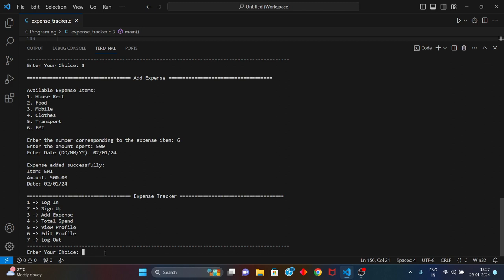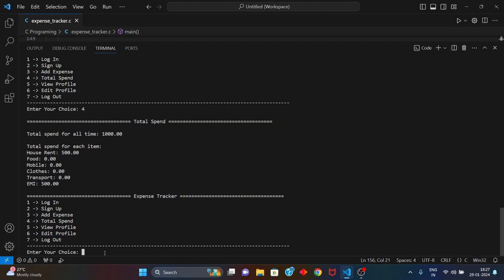And now we want to add a list. We want to see the total spent for the house. House rent is 500, EMI is 500. You want a list of the items, and you want to view the profile.